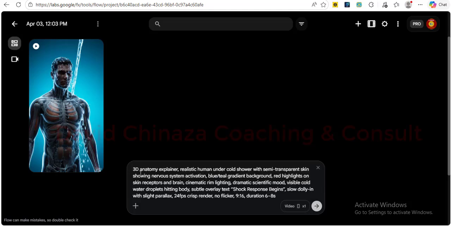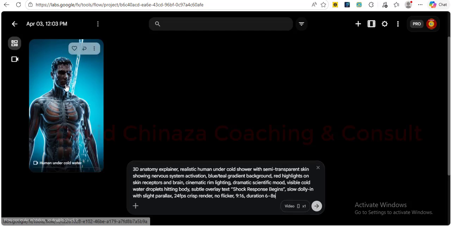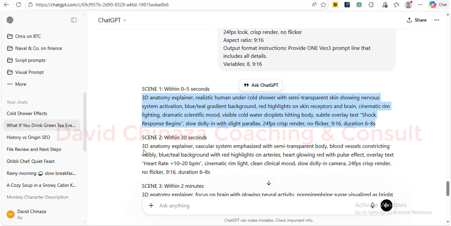You paste your prompt here. So this is the first prompt. Once you paste it, you can see I've already generated it. The next thing, you are going to copy the second scene one after the other, one by one.